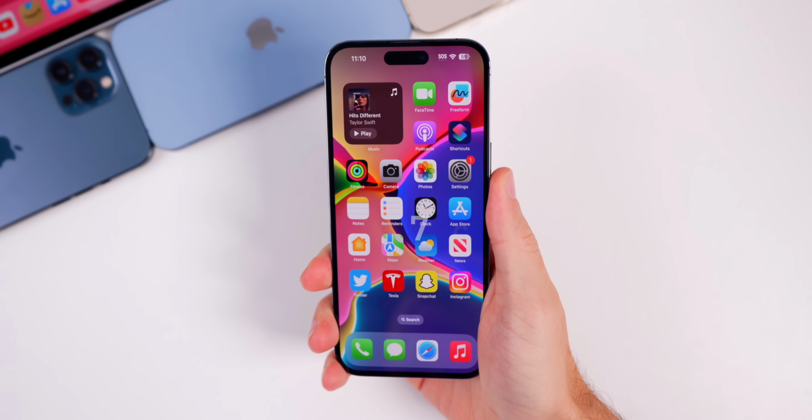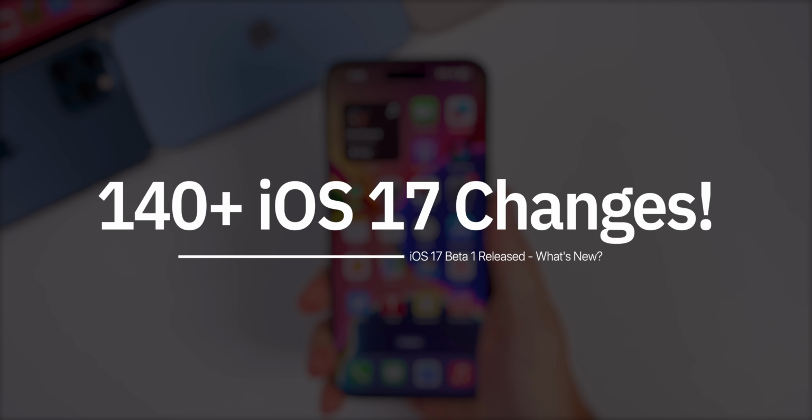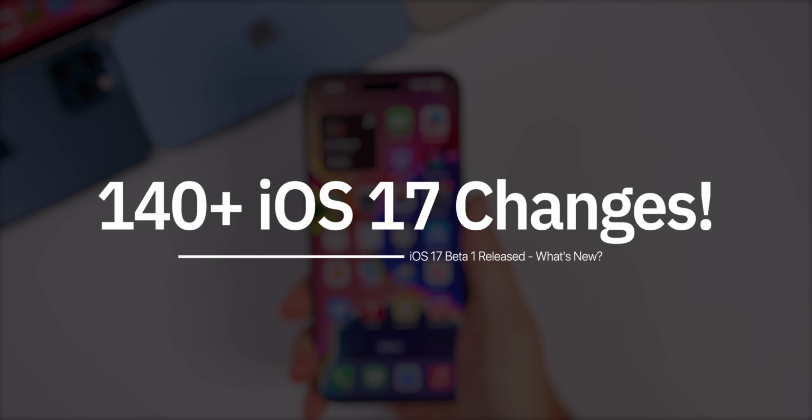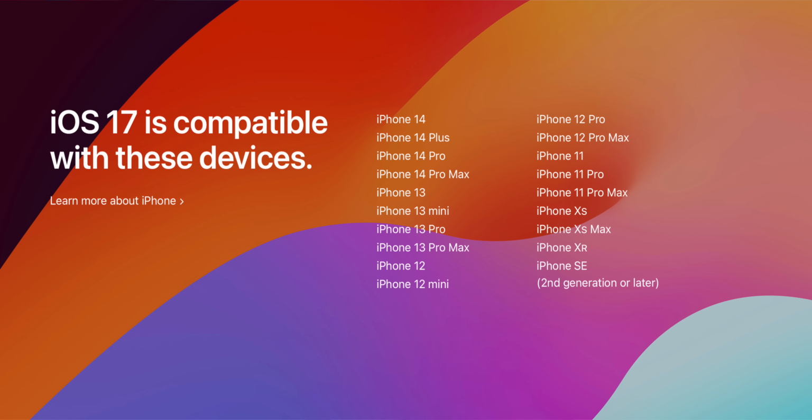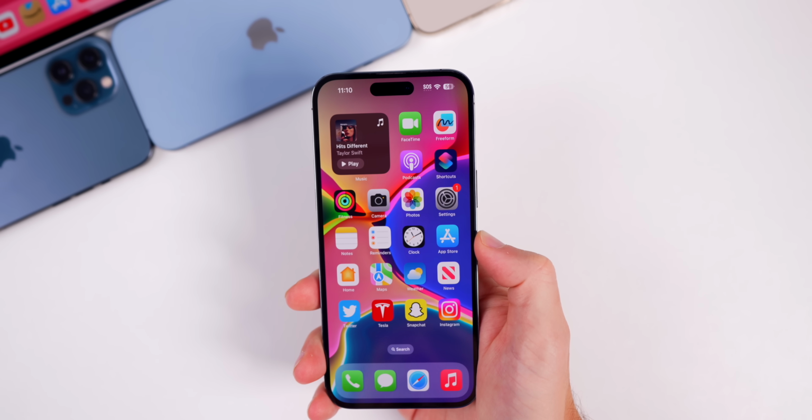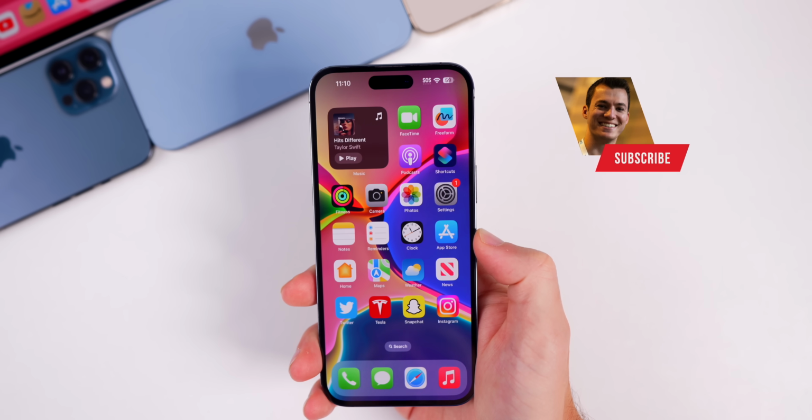What's up guys, my name's Brandon and today I'm going to be showing you more than 100 new features and changes included in the new iOS 17 update. And keep in mind, this is just beta 1. There are going to be more new features and changes.